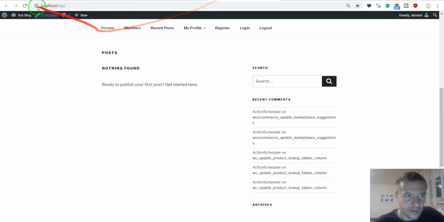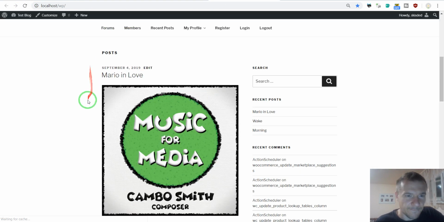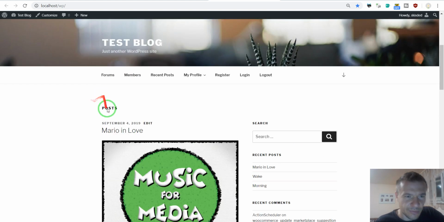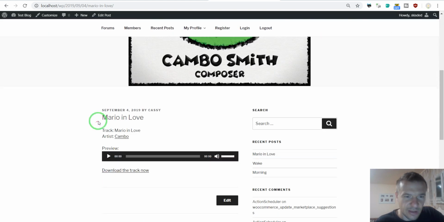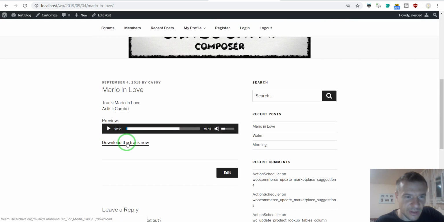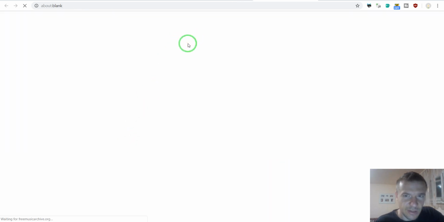Now let's check our blog. So these are the posts generated, and if we play one, we can see that music is playing, and this is the download link. People can also download the tracks locally to their computer.